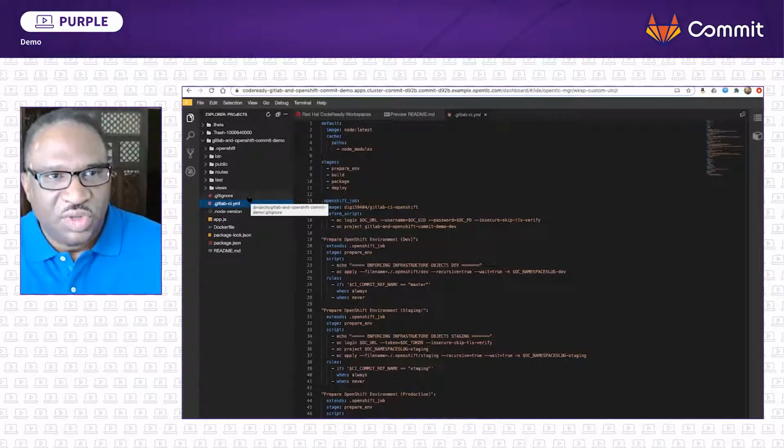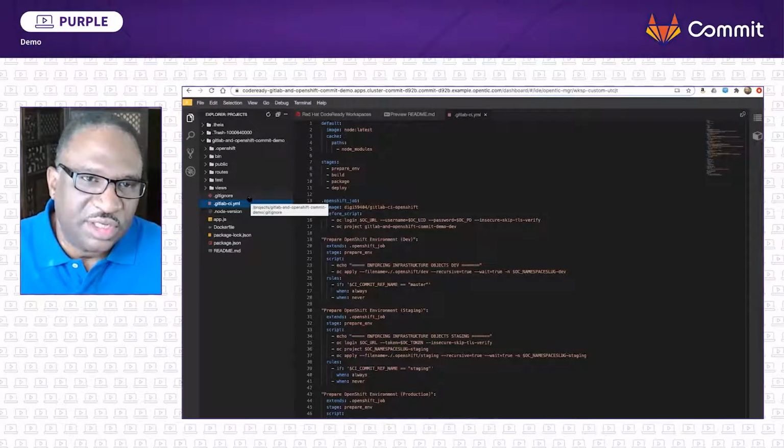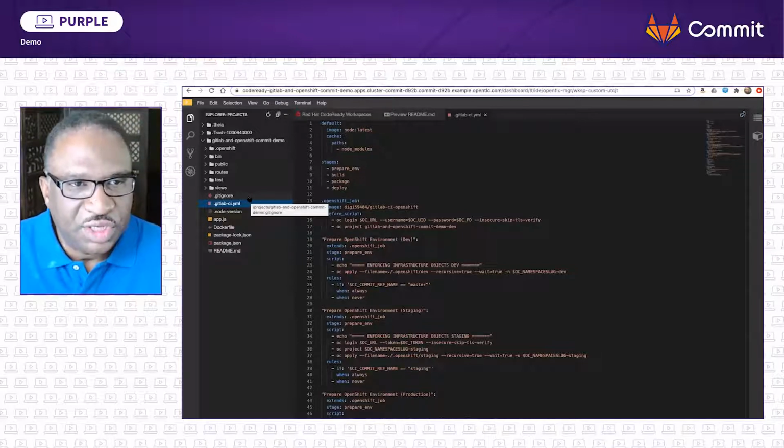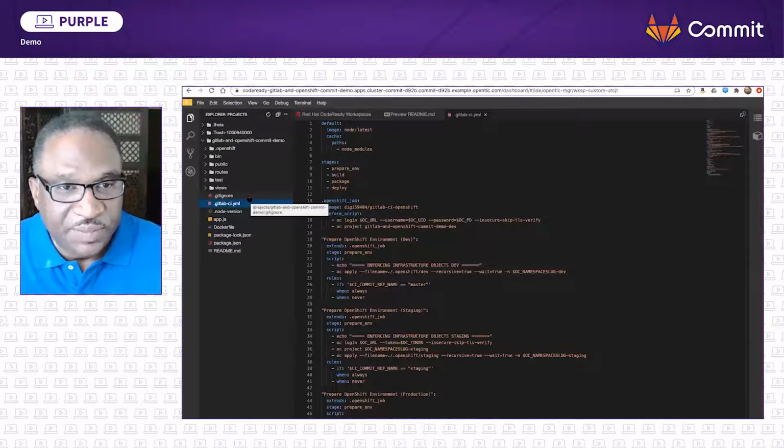This is code-ready workspaces. This is a development environment built into OpenShift that's available to OpenShift users, developers. This is a cloud-based IDE.